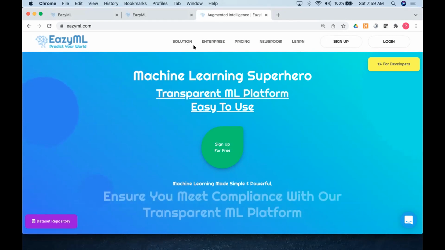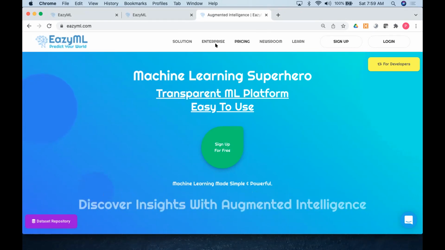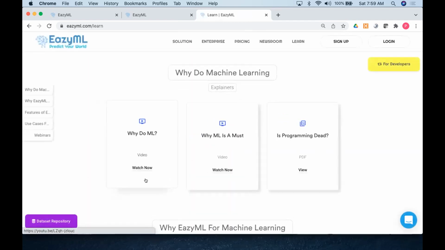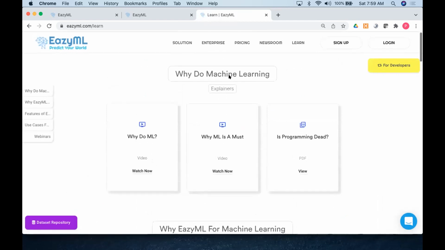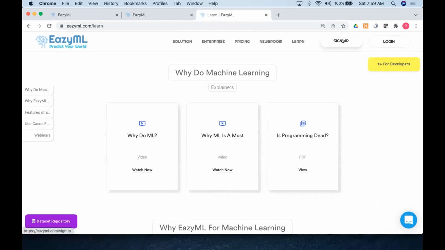You'll find tons of resources in here. There is a lot of documentation. There is a lot to learn. There are videos. There are data sets. There is a data set repository. Once you sign up, it's very easy to sign up.